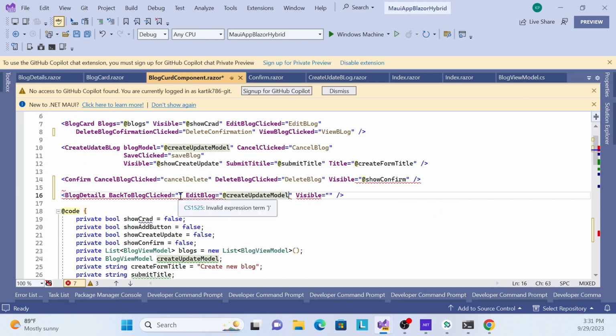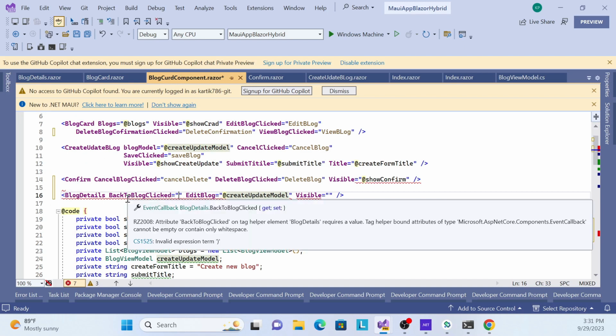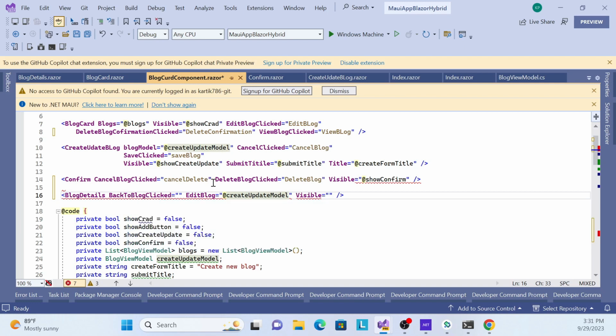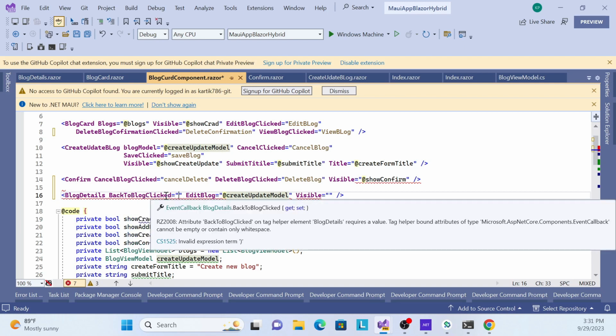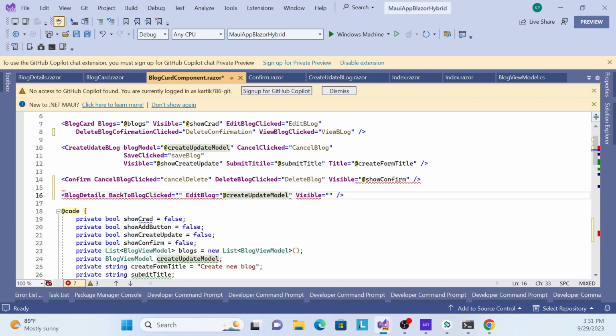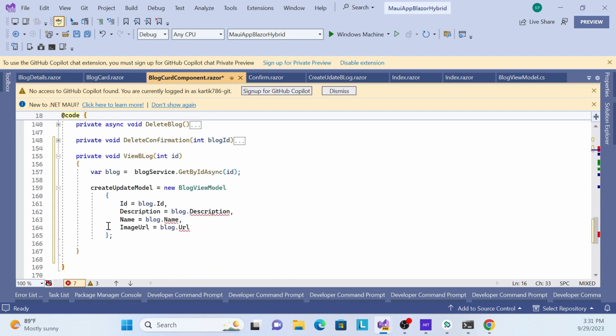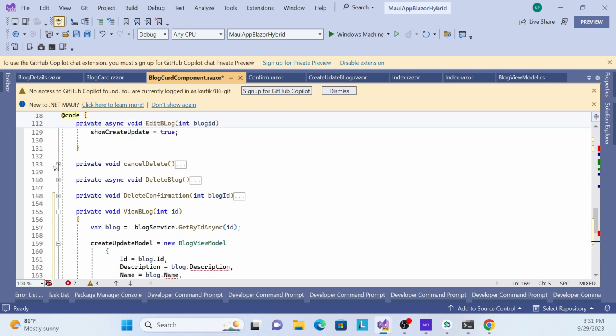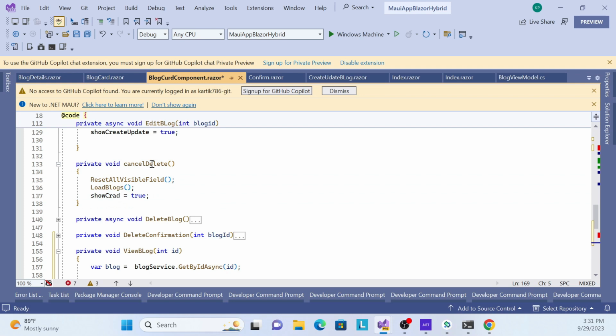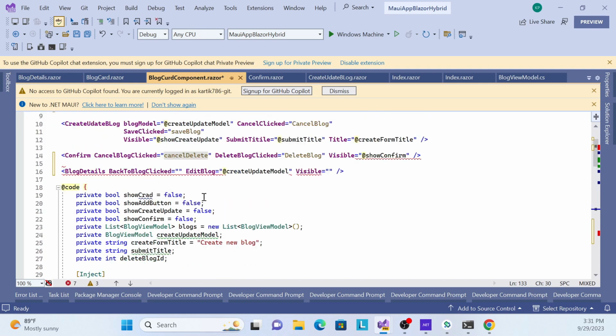Now I need to create a click event, so that click event goes back to over here. I need to create another method over here. Or we already have a method like cancel. Yes, we have a cancel method, so the same method we can call over here. Or you can just create another one, but ideally we just cancel, so that we can cancel and go back. So let me call this one.